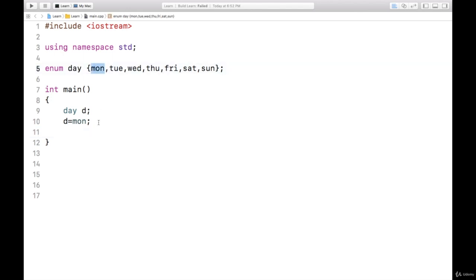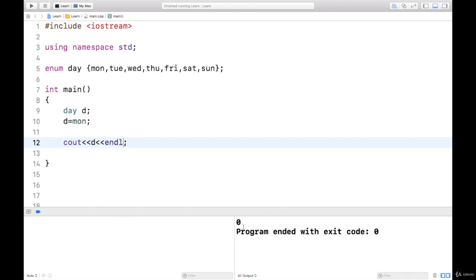So what is the value of Monday? Let us print and check it. Cout D. Let me run the program and show you. So Monday means 0. It is printing 0. So if I give this value as Tuesday, then what will the value be? It's printing 1. So when I have defined enum, Monday is assigned 0 and this is 1. So definitely Wednesday will be 2 and Thursday will be 3 and so on. So it is assigning the values to these.